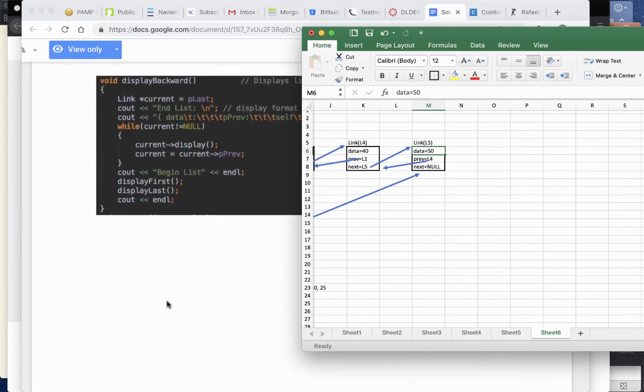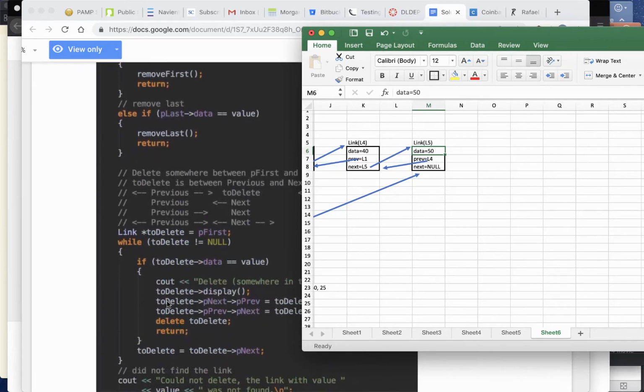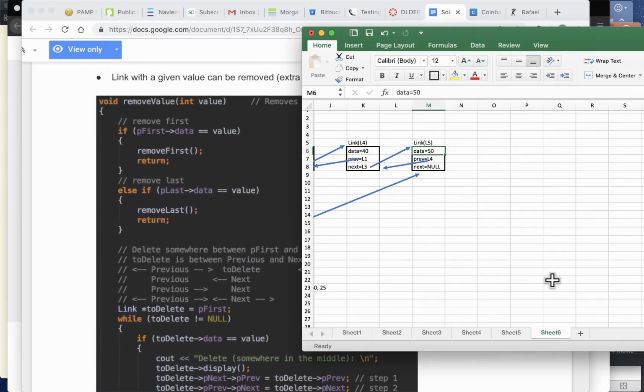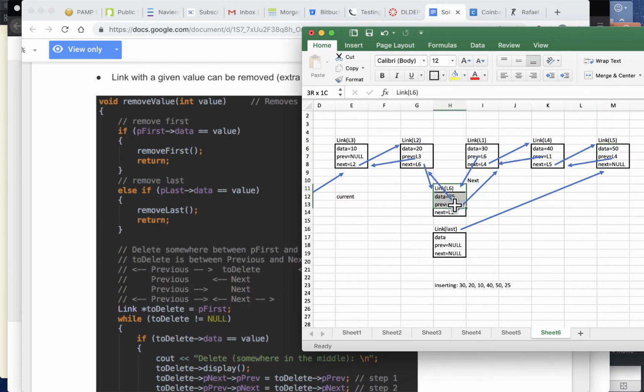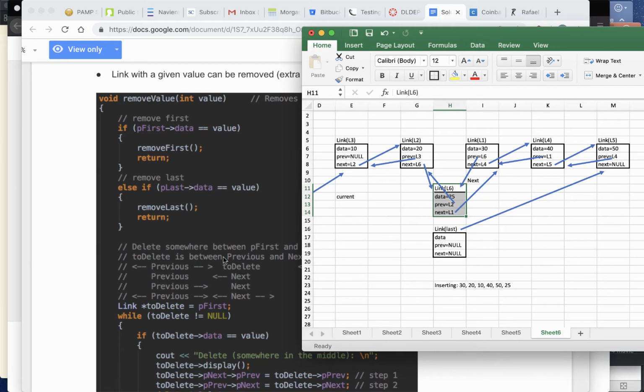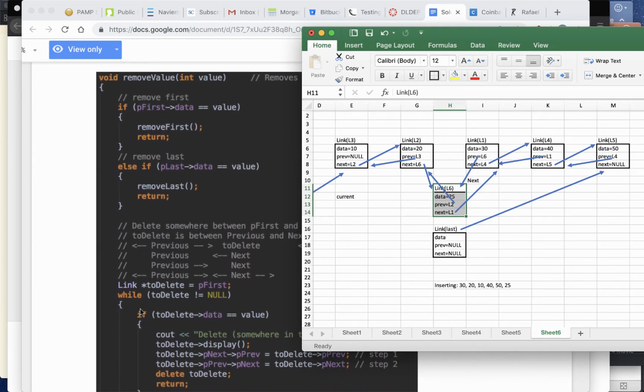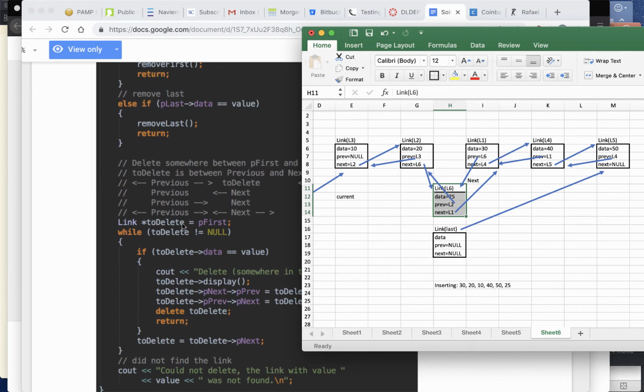Now let's examine the scenario where the link that we're trying to delete is not the first or the last. So suppose we're trying to delete link 6. How are we going to delete link 6? Well, we're going to start by trying to find it. So where is this link that we're trying to delete? We're going to start with a link to delete equal to first.